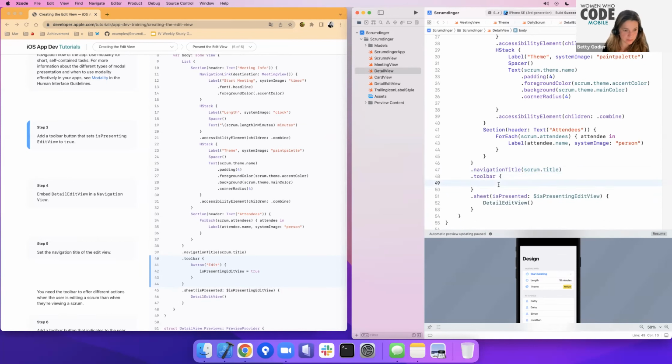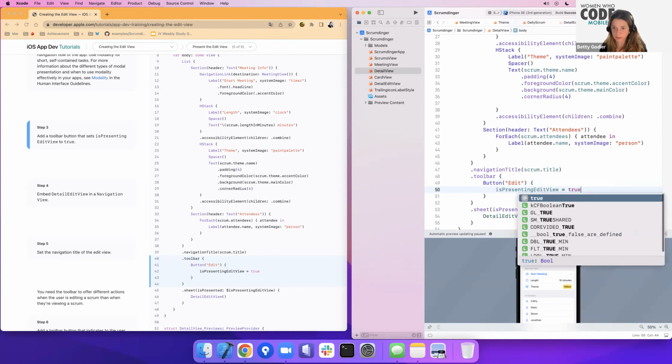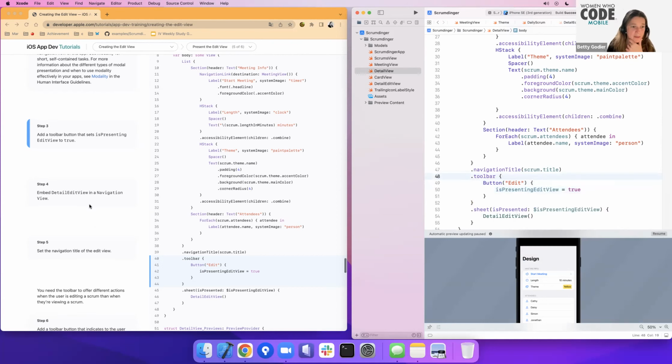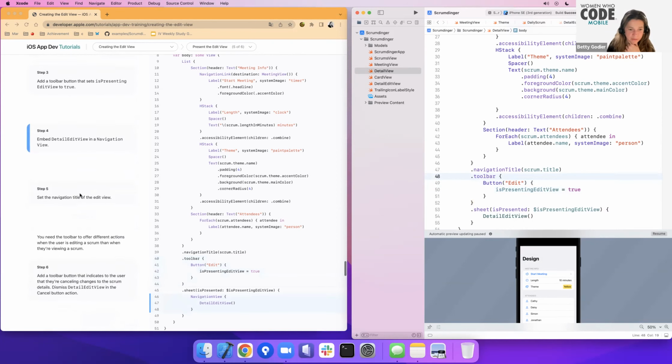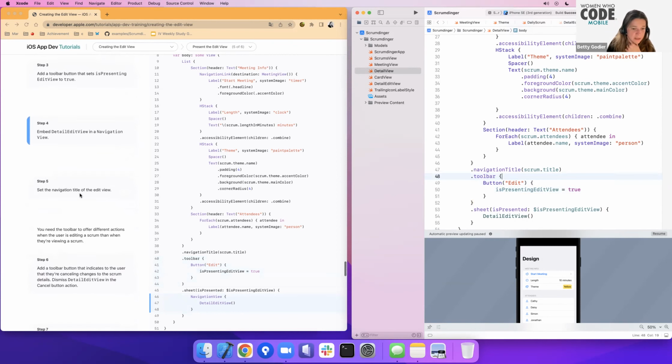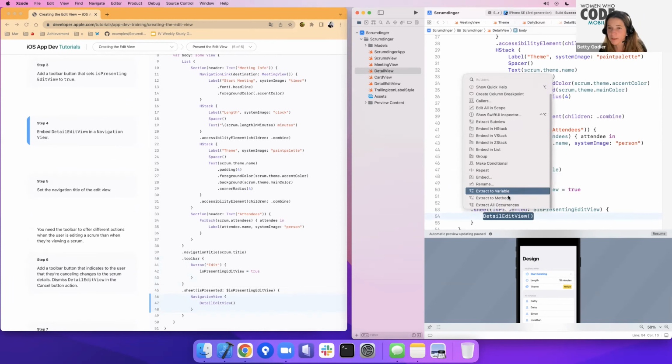And here we will add a button, my famous edit button, and the button has the action isPresentedView set to true. So embed detail. Oh, navigation view already done. Okay, in navigation, embed detail edit view in navigation view. Can I do a command here? Not sure. Embed. No, there is not.